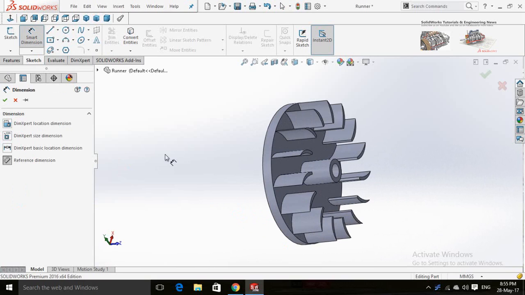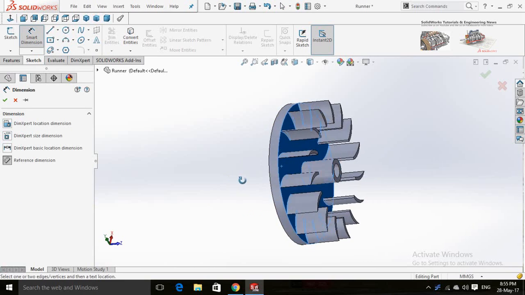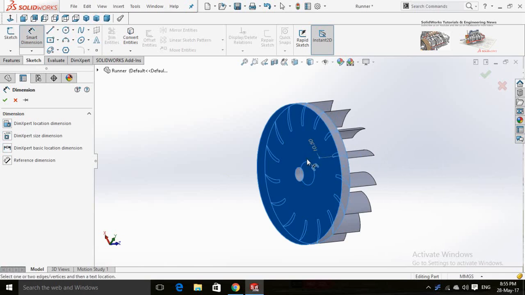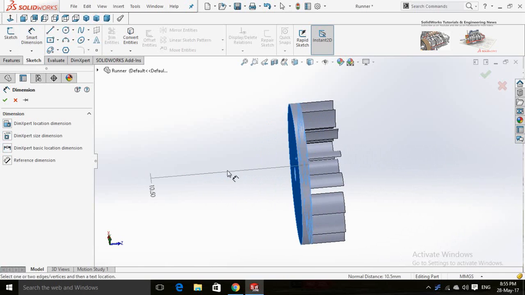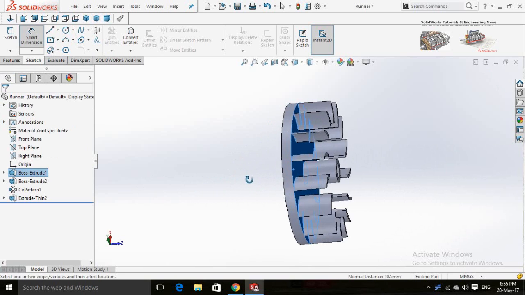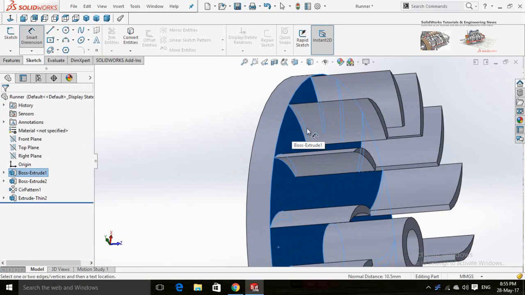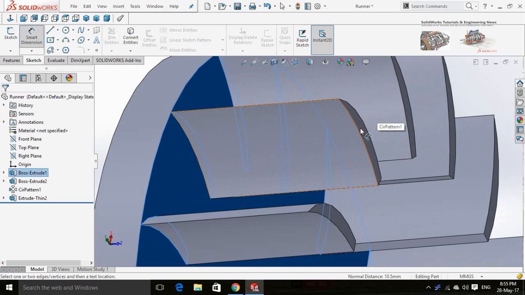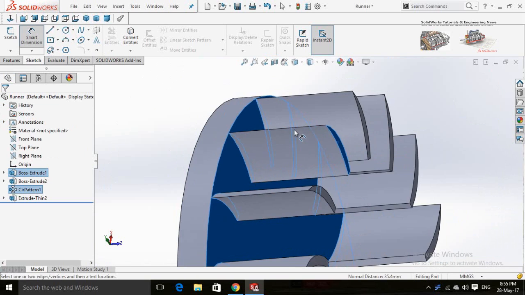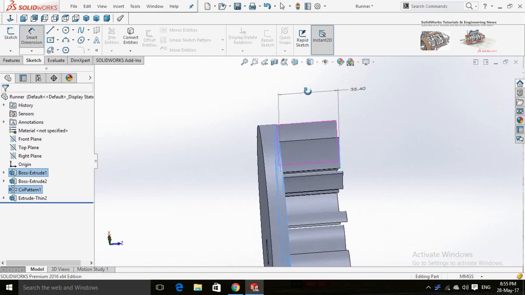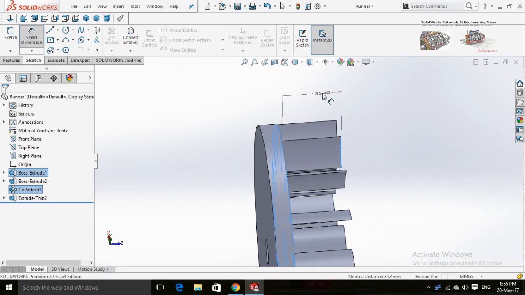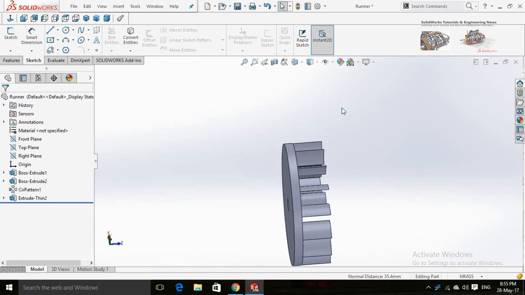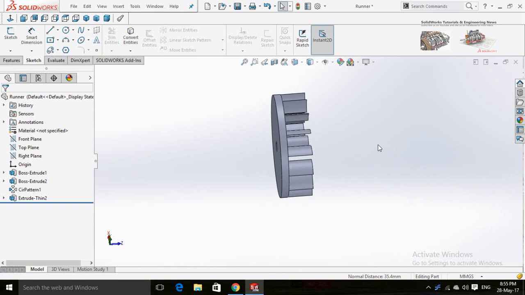Click on Smart Dimensions and then select Reference Dimension. This face will be the parting line of your mold. First dimension from parting line to one end of the part is 10.5 mm and the another dimension from parting line to another side of the part is 35.4 mm. Remember these dimensions and open a new assembly.